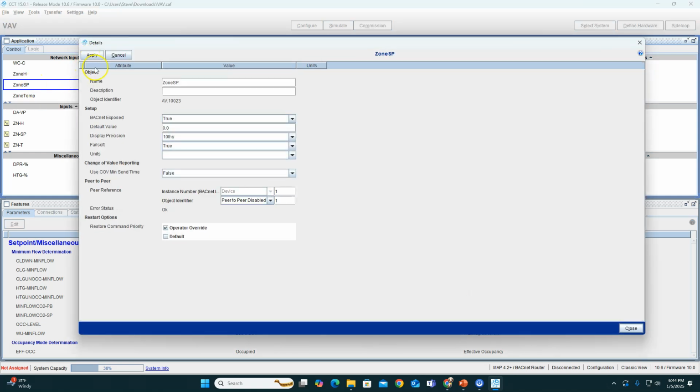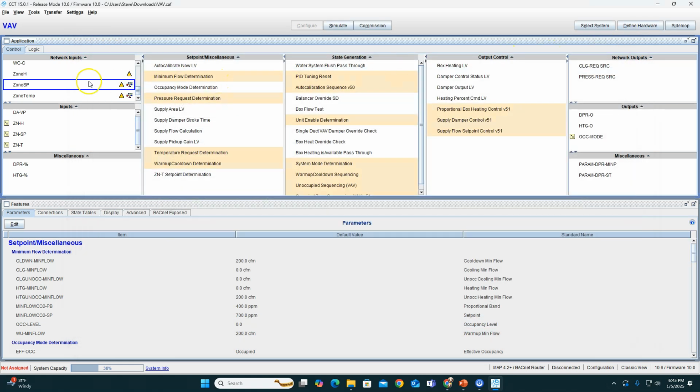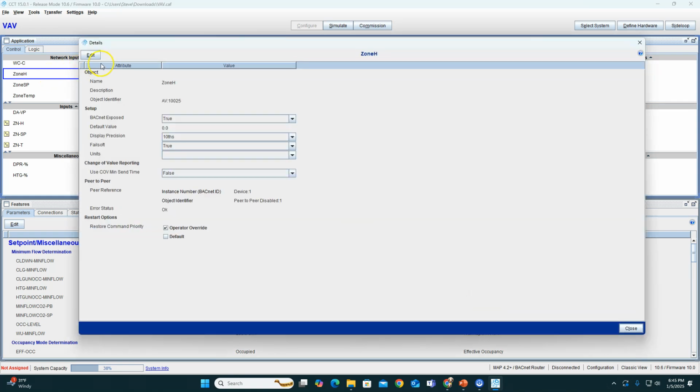I'm going to do the same thing for my set point. I'm looking for AV10021 off of 10004. I'll go ahead and do this as degrees Fahrenheit as well. Apply. Good. And now finally my zone humidity.